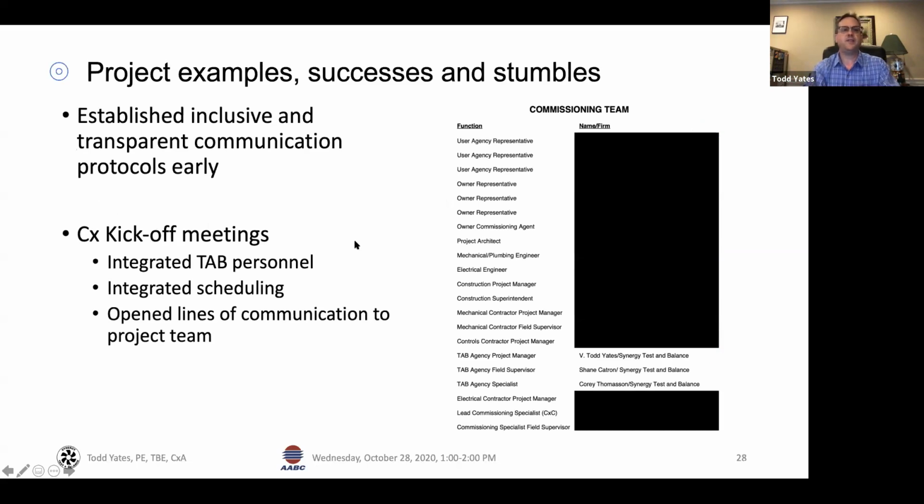So let's look at some specific project examples from these two projects, and talk about how we applied some of these concepts that I've gone over here. We started early in both of these projects and established inclusive and transparent communication protocols early. We attended the commissioning kickoff meeting. And you can see a shot of that here on the side. Here was the commissioning team, and I've blanked out the names of the other parties for their privacy. But you could see that.